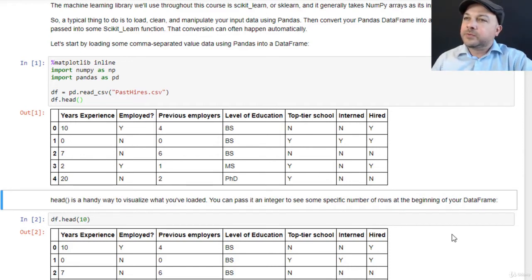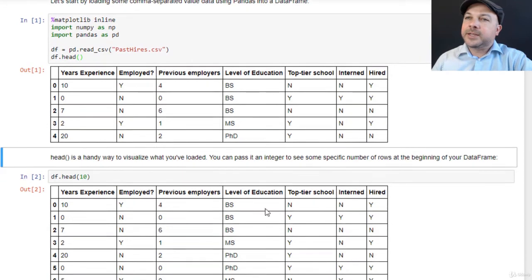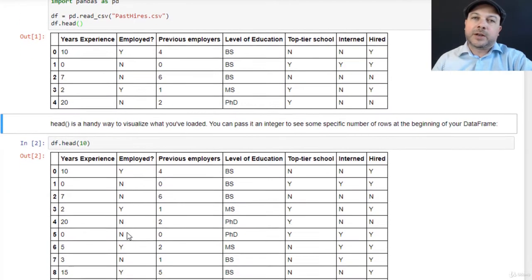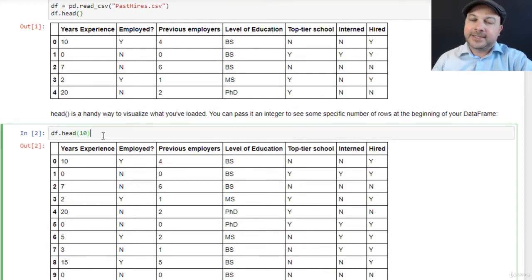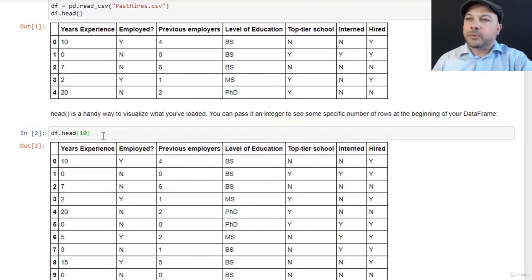Okay, so everything looks reasonably good there. You can also pass in an integer to head if you want to see some specific number of rows from the beginning of your file. So if I wanted to see the first 10 rows of my data frame, I could just say df.head(10) like that, and that'll print out the first 10 rows. You can see a little bit of a larger sampling of data there.